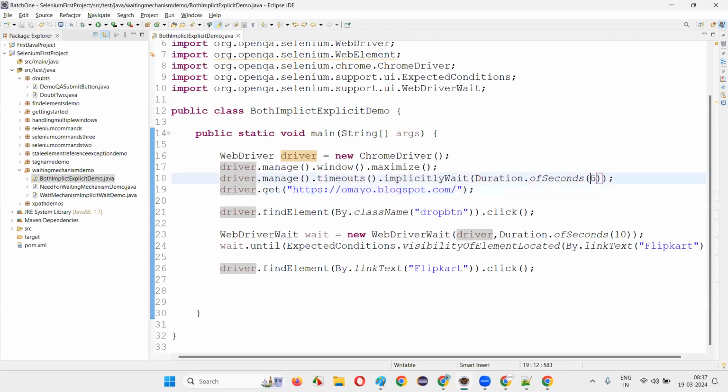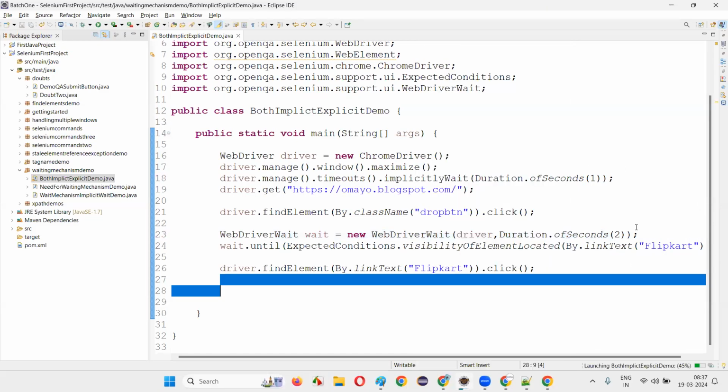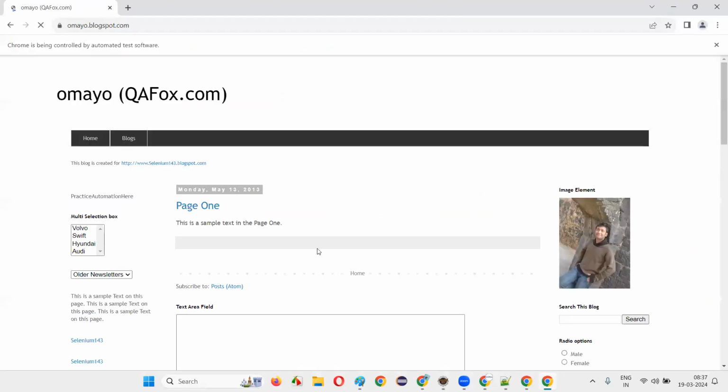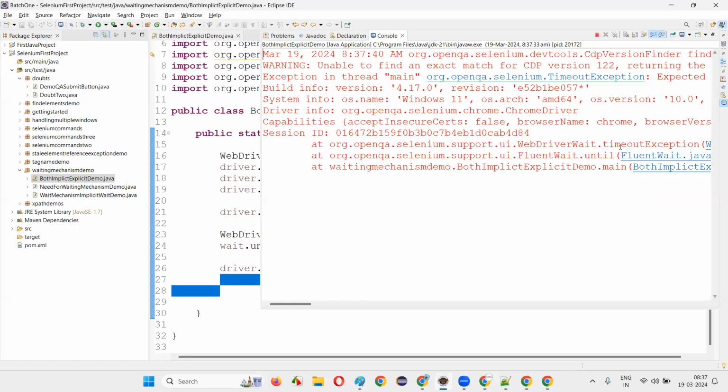What if I do something like this? I'll say 1 second and here 2 seconds. Will it work? I don't know, this may or may not work. Already we'll wait for 1 second for this, and after that, the Flipkart option generally comes in 3 seconds. It's not working, guys. So time mixing up is not happening. Timeout exception.